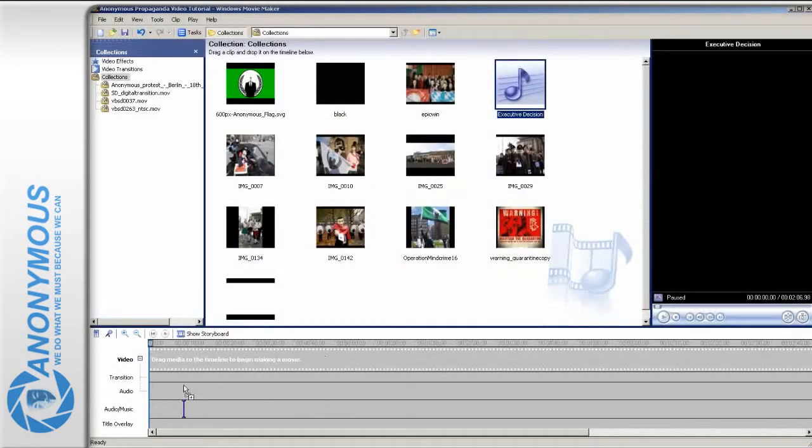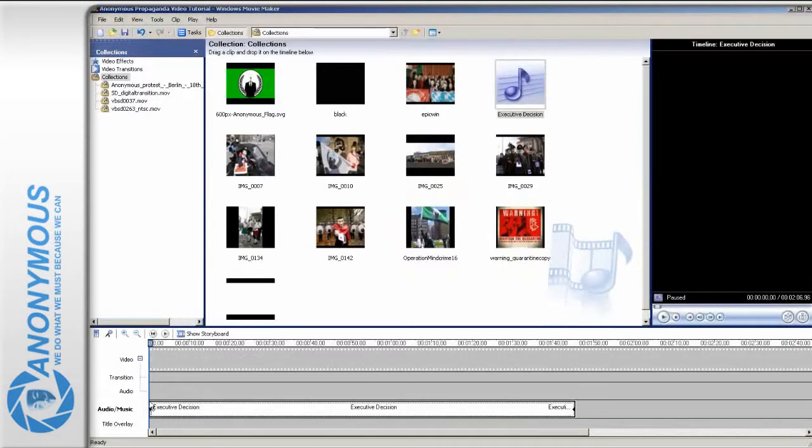First, drag the audio file onto the audio music track. We want to let this song run through the entire video. To make this more appealing to the viewer, the pictures will mostly be timed to the music, but not as strict as in a music video. Also, set the audio balance to audio music so the sound of the video clip will be left out.